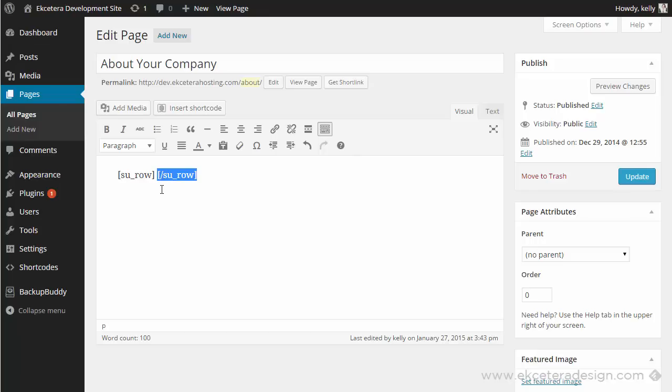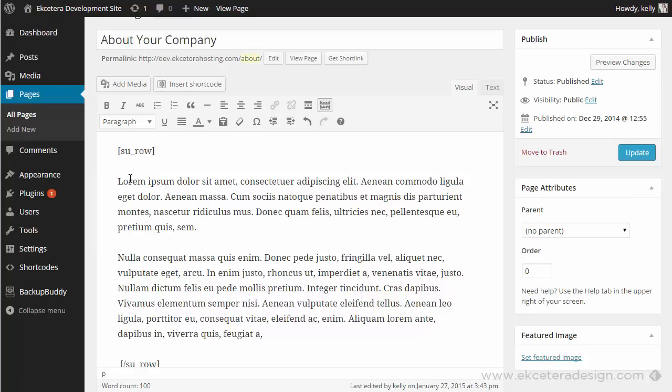This is saying my content's all done. Now I'm at the end of what I want to appear in this row. So the beginning of the row, the slash shows the end of the row. And now we've outlined what our row is going to be. I'm going to paste my text in there. So this is all of the text that I want to appear in that first row.